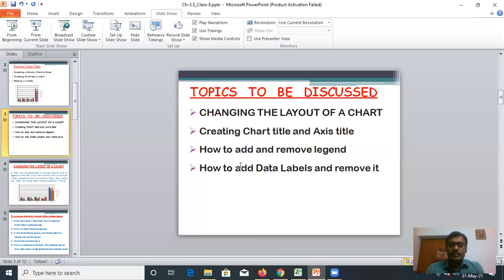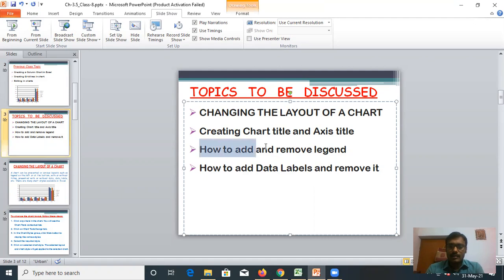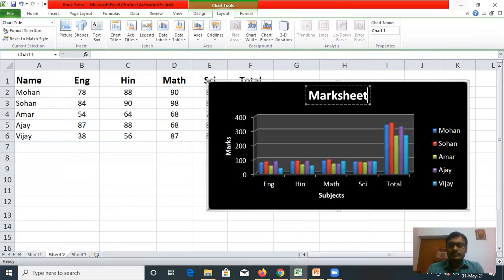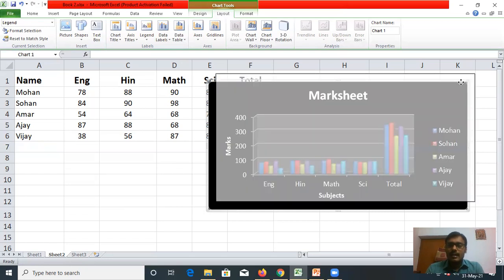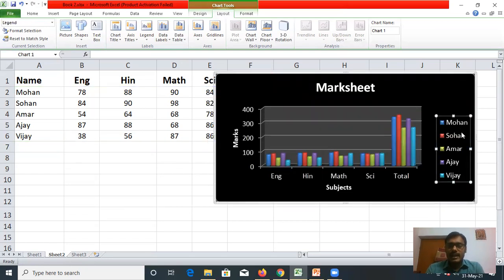Okay, now how to add and remove legend. Second thing, third topic is how to add and remove legend. So you know very well that this area, it is known as legend. It is denoting the names of different students with different colors. So how to add legend and how to remove it? Already legend has been added.